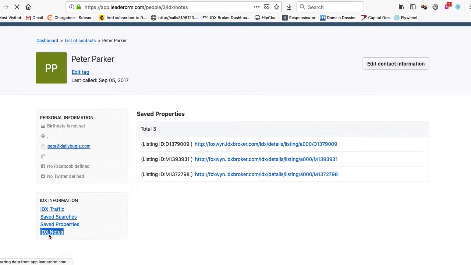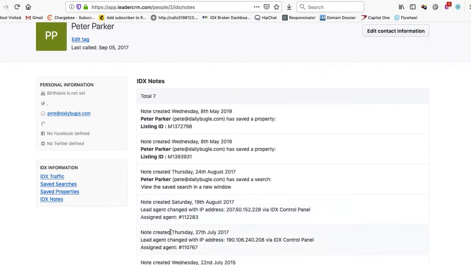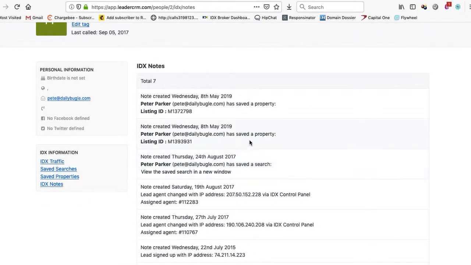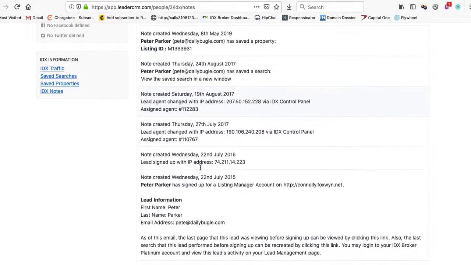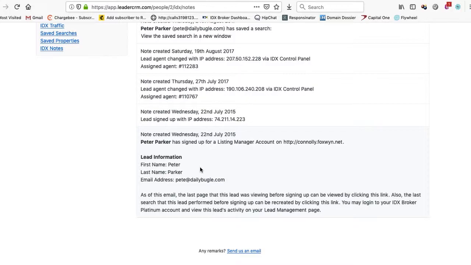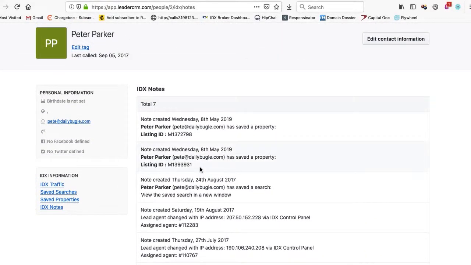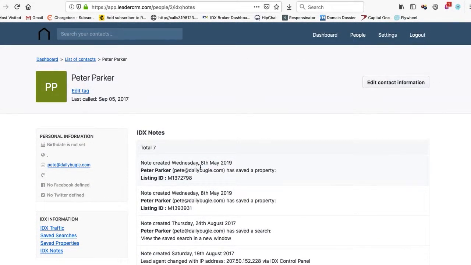We also pull in some other information, just the IDX notes, where if somebody saved a property or they've saved a search, this is some data that we pull directly from IDX Broker. So you get all this information here and it's simple, easy to use. It hooks up directly to IDX Broker.